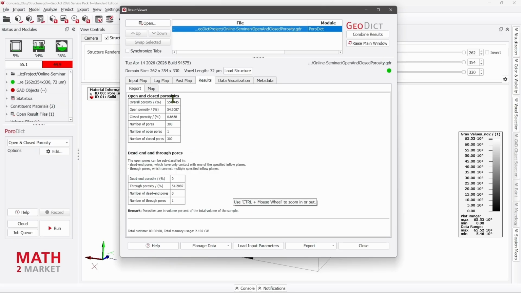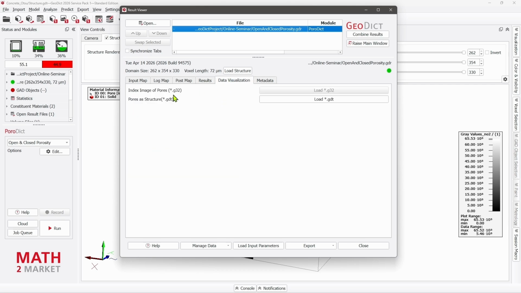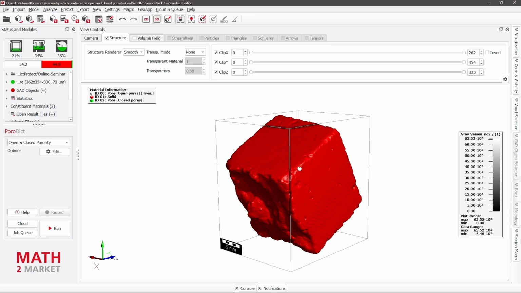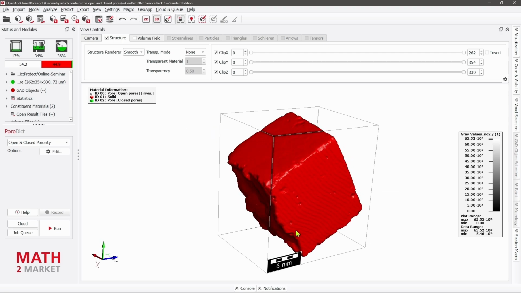This gives me some idea of the porosity percentages in my new structure. But the important part here is under data visualization, where I can load my pores as a structure, so I can load a new digital model of my sample. When I load this and close the result file, I firstly see no difference at all. When I look at the legend in the top left, I see that there are now 2 material IDs for the pore space. This ID 2 is new, and it only contains the closed pores. I'm not seeing them right now because they're of course inside of my sample.